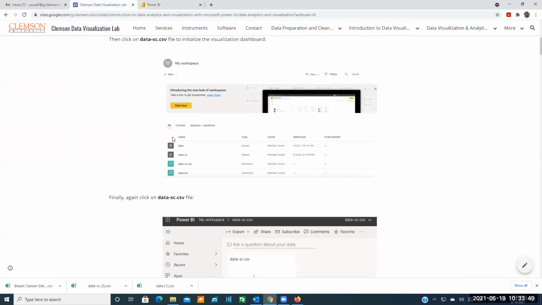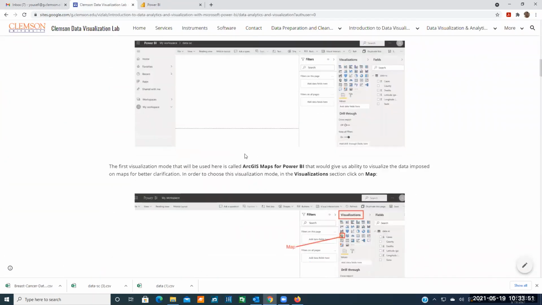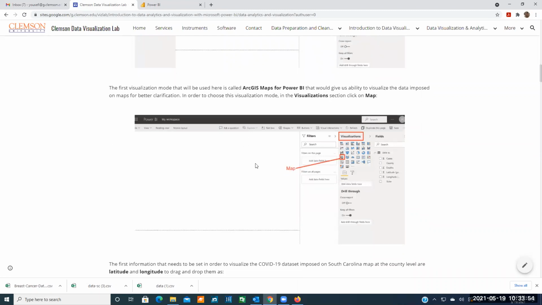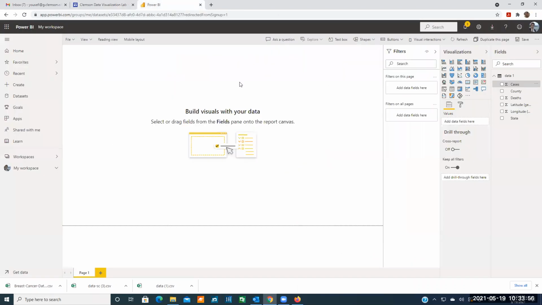So that was about importing the data. The first data set that we have here is the COVID-19 data set across different counties in the United States. And if you look at the fields here, the cases shows the number of cases in each county. And the county is just the county name.